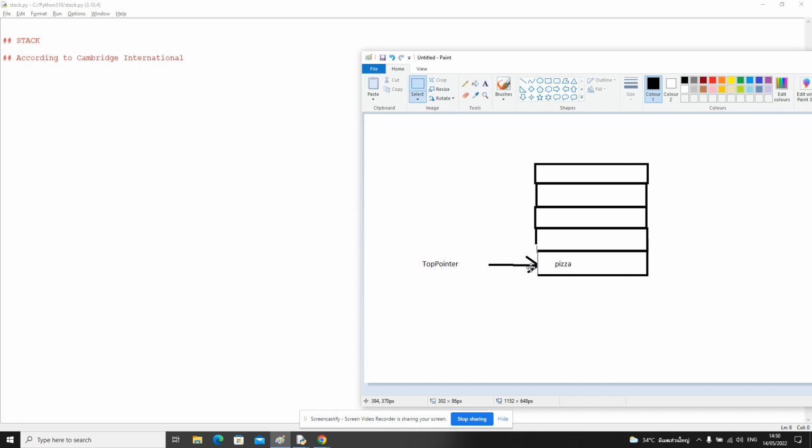The only other item of data we need to make sure that the algorithms work is we need to know the size of the stack, to make sure that if the top pointer goes above the size of the stack, then we know that we cannot add any more items. So let's try this again.